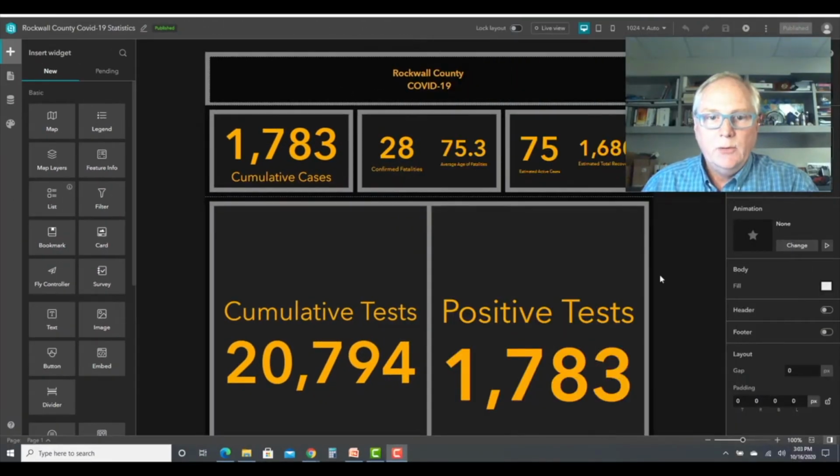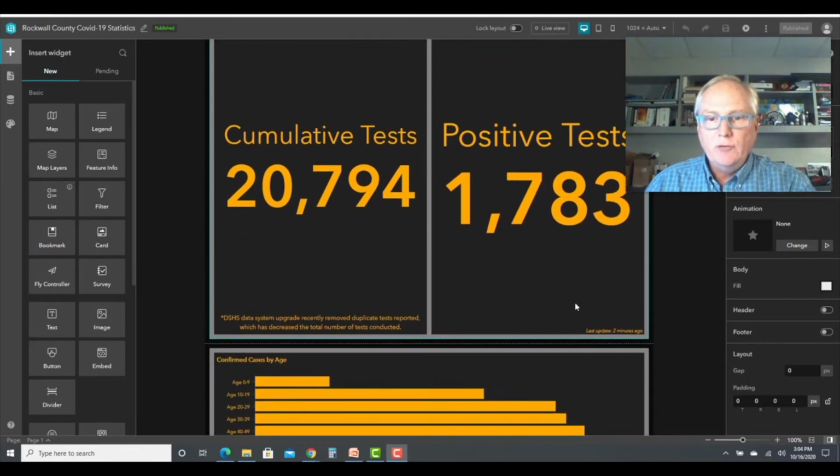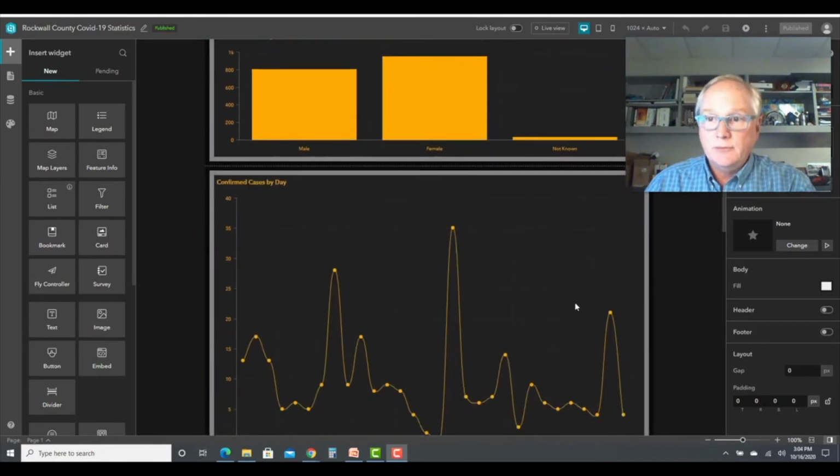So I wanted to very quickly show this. This is the same information that's in that Rockwall County dashboard, but pulled into Experience Builder. And so we made individual components from each of the elements in the dashboard and just dropped those into Experience Builder. And you can see this is in much more of a vertical format for phone use.